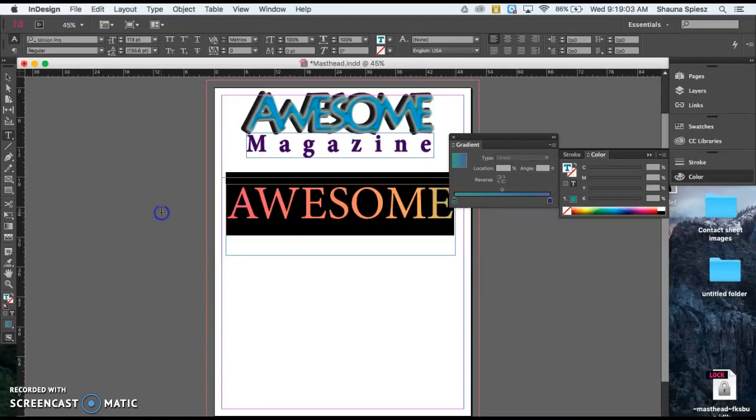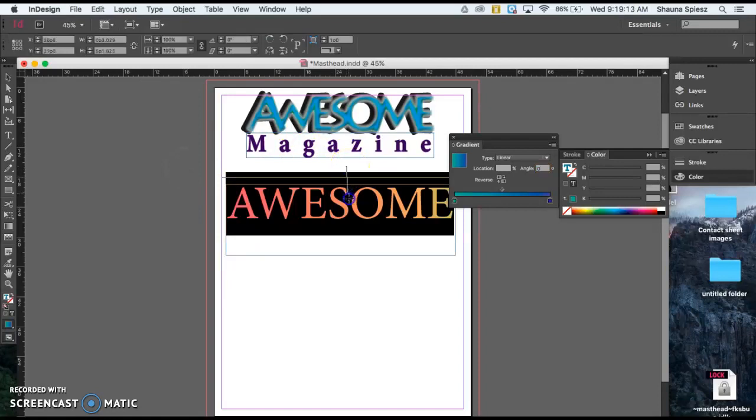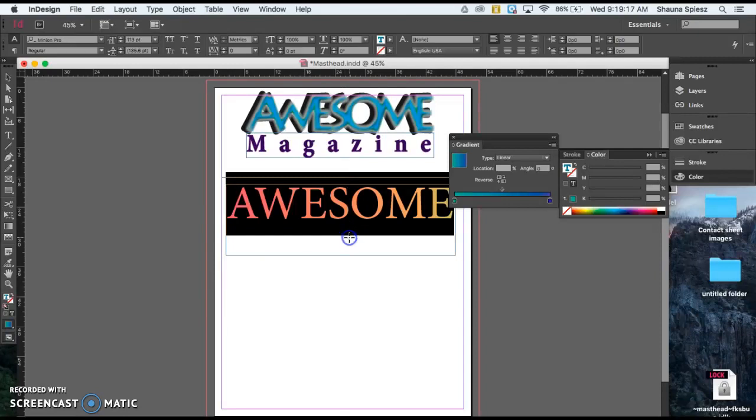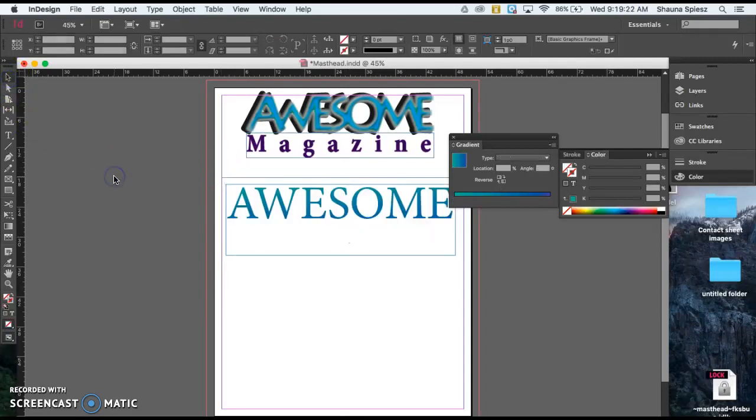So I'm double clicking, highlighting it, then I'm going to double click on my gradient, and you'll notice this little plus sign that comes up. With this plus sign, you can change the direction of the gradient. So maybe I want it going from top to bottom or up and down. So I'm going to click at the top here and drag down for how far I want my colors to blend. And if I click back off of my word, you'll see it going from the top to the bottom.